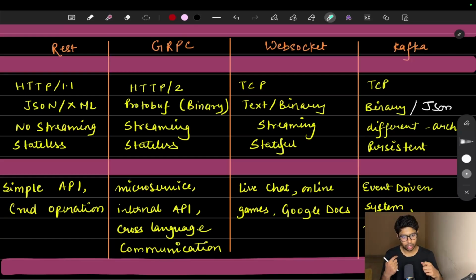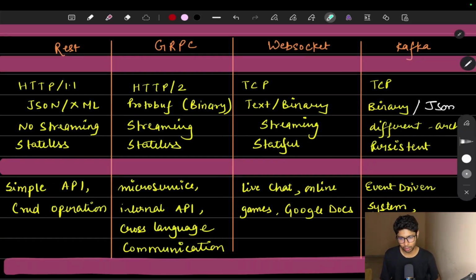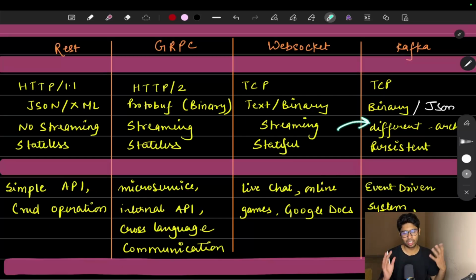Now in REST, you cannot perform it, but in gRPC, you can do it. This is why I say that gRPC is providing streaming. REST can also provide streaming, but very limited, so we'll simply say it's like a no streaming platform. In WebSockets you can also provide streaming. Kafka is a different architecture.